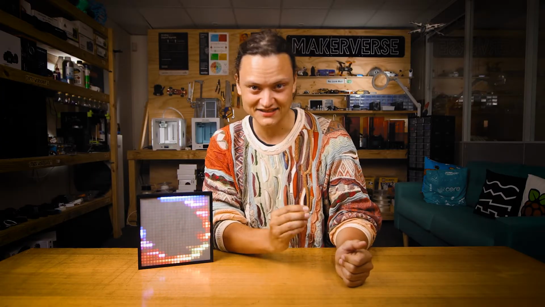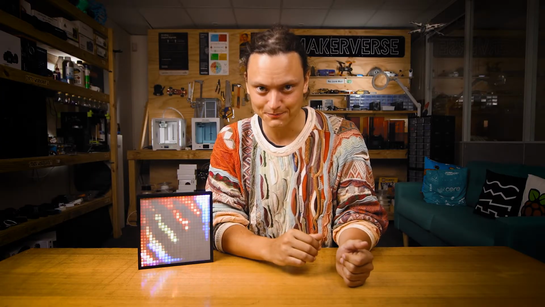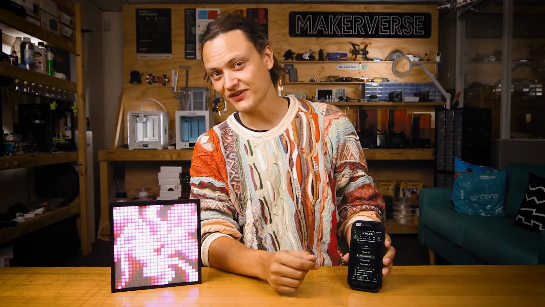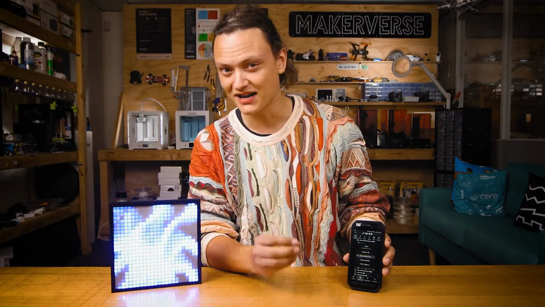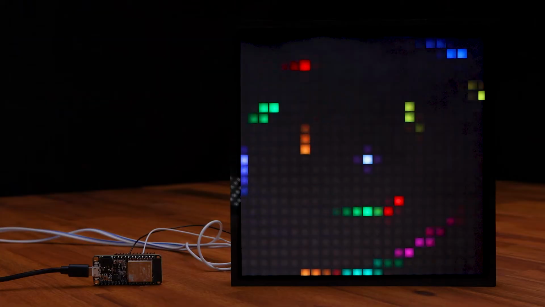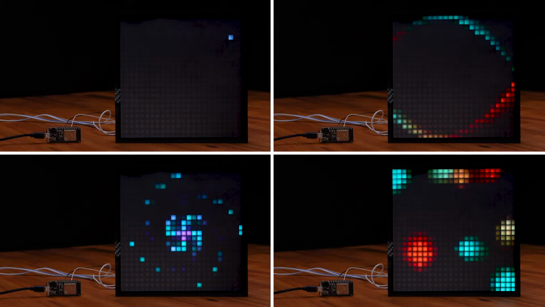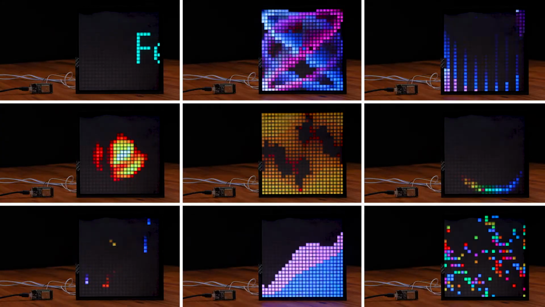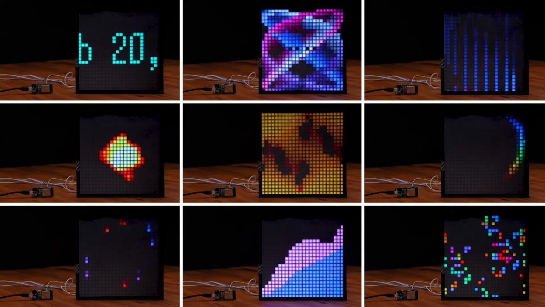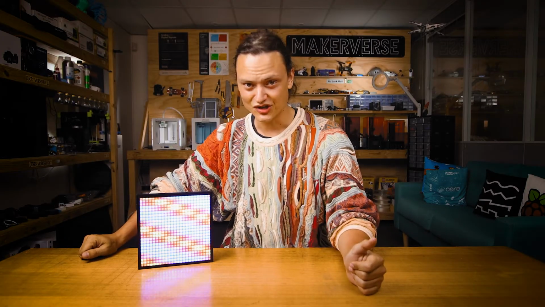Check the article for exactly how I did this and all the STL files if you want to replicate it. And just check out some of these beautiful effects when we use our larger 3x3 matrix. It's really a lot of fun. There are heaps of preset effects inside WLED.